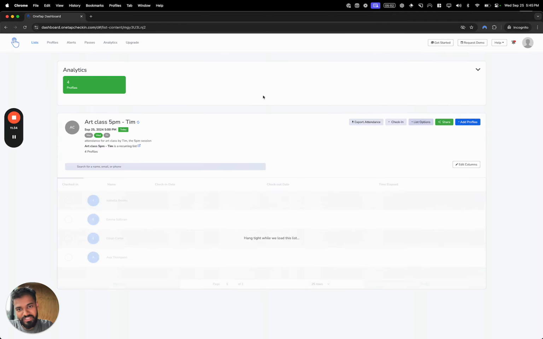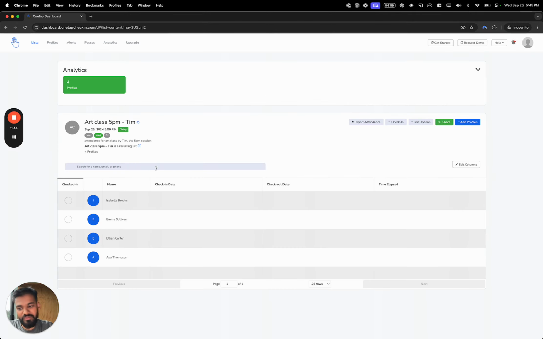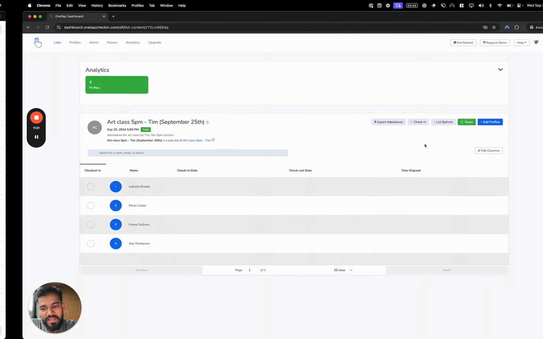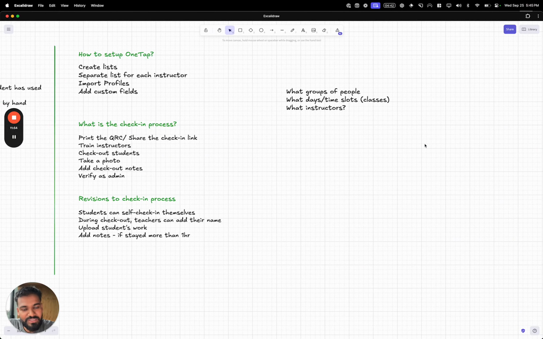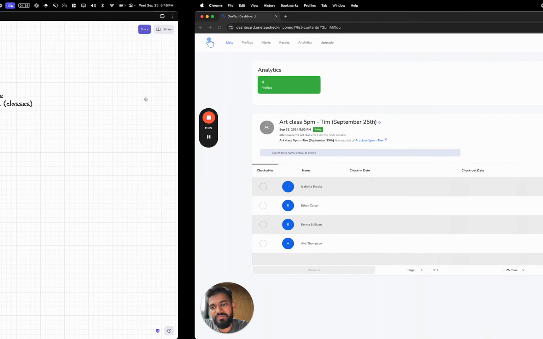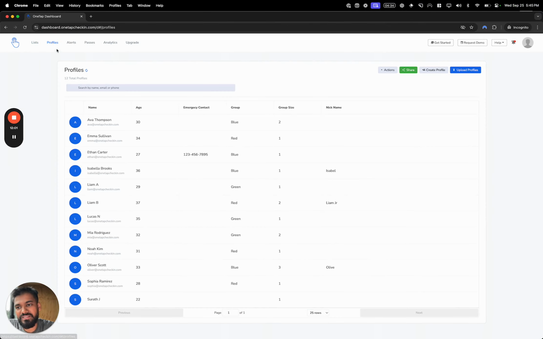You don't want to do check-ins on the parent list. We don't really recommend it, even though if you do it, it doesn't hurt anything, because at the end of the day it's all timestamps and you can filter later. But we recommend leaving the parent list as it is and going into the child list. So we're going to go into today's list, September 25th, and start the whole check-in process. We already created a list for separate instructors, and we're probably going to import profiles, which I should discuss before adding those names. You can drag and drop an Excel sheet of people.